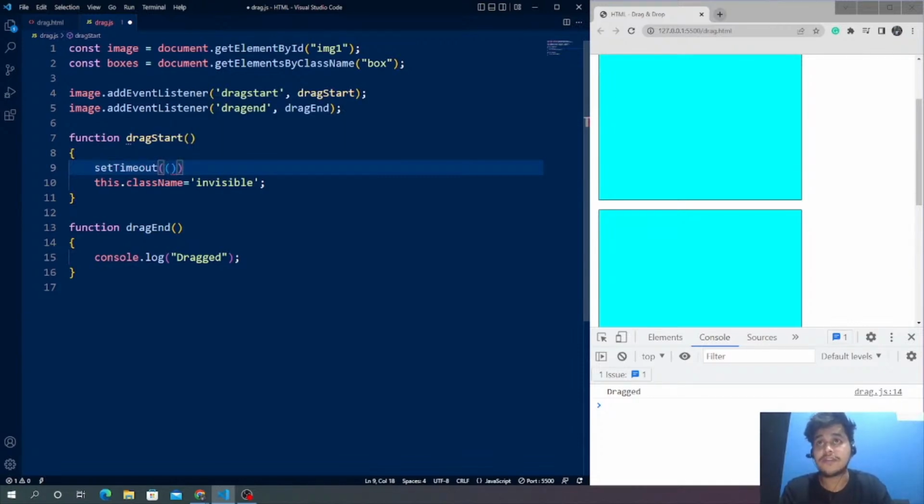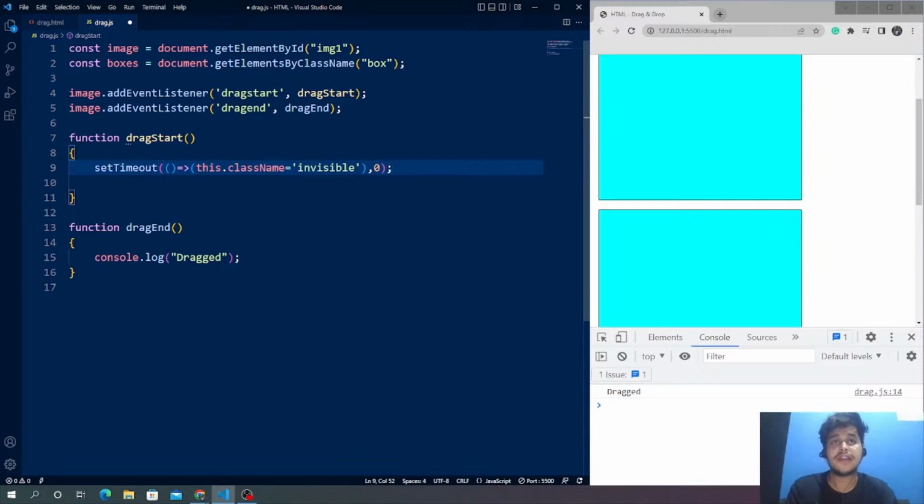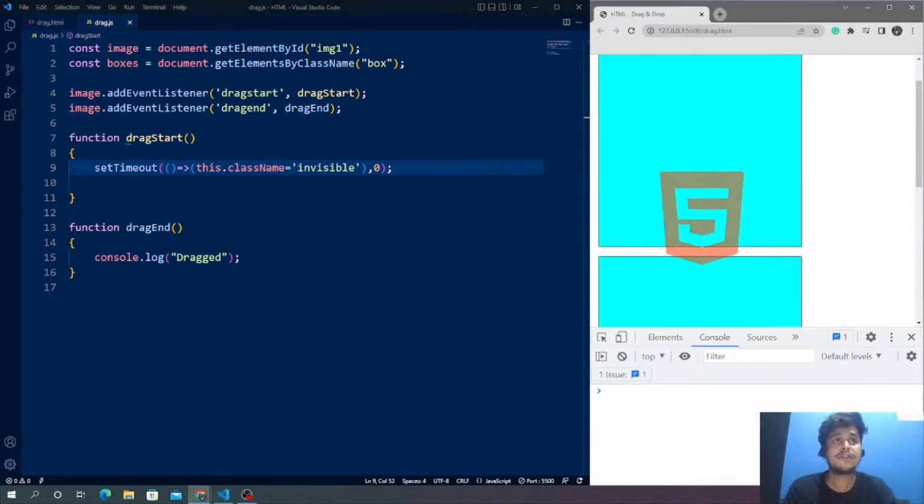So let's create one anonymous function over here. We'll write over here equals to. So this is an anonymous function. Now inside this anonymous function we have to write this dot className, and we have to put it over here inside this, and we have to write here 0 because we need minimal delay. Now this will work fine, I guess. Save the program, and here you can see the image is disappeared from the first box, but we still have the somewhat invisible image.